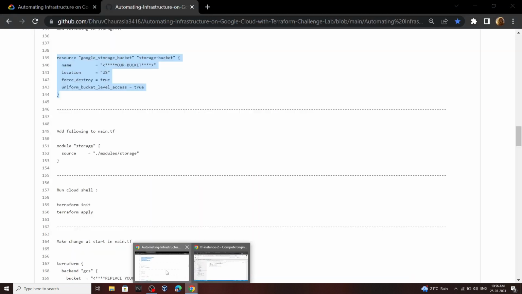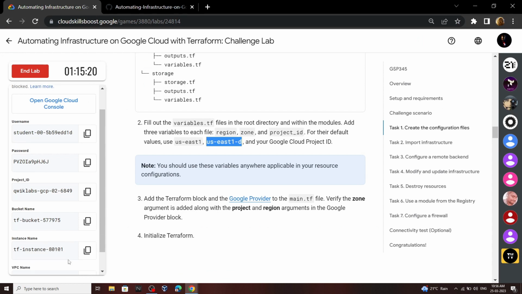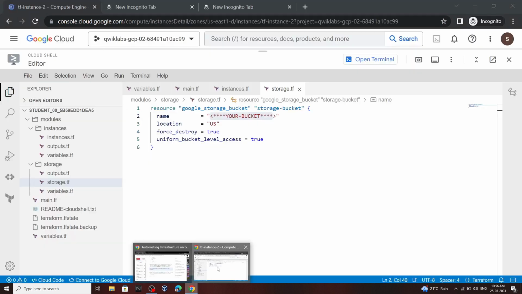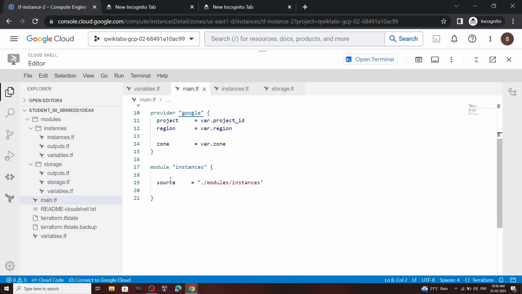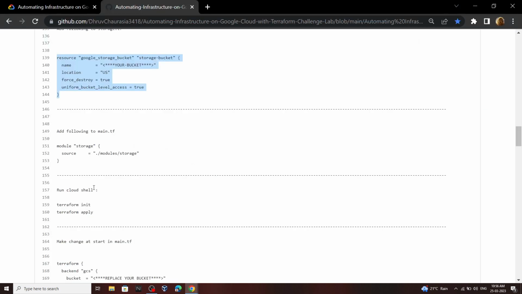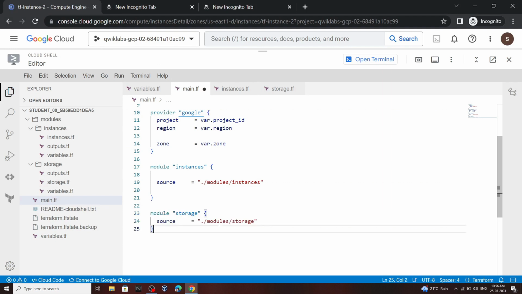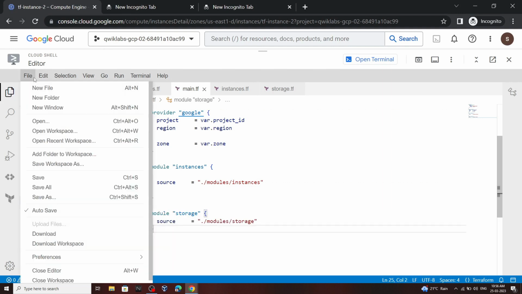Now we have to add our bucket name. So go back to your lab, and from this left panel you can find the bucket name. Copy it. Then carefully remove this thing first. Paste your bucket name. Now go to this main.tf file. Go to the bottom and copy this code. Then simply paste it. Again save all the changes.